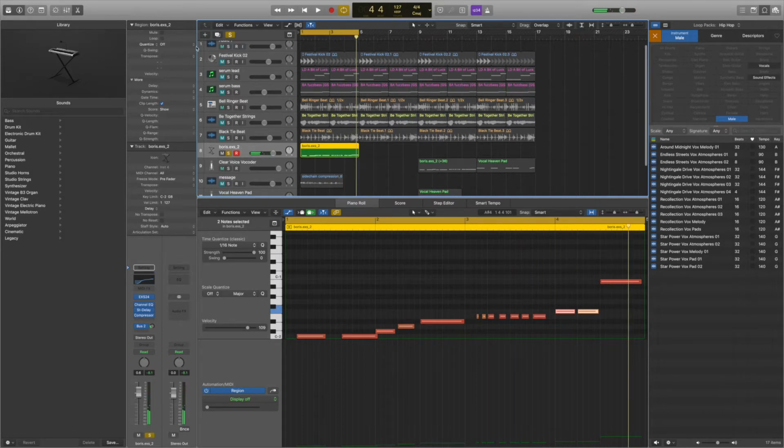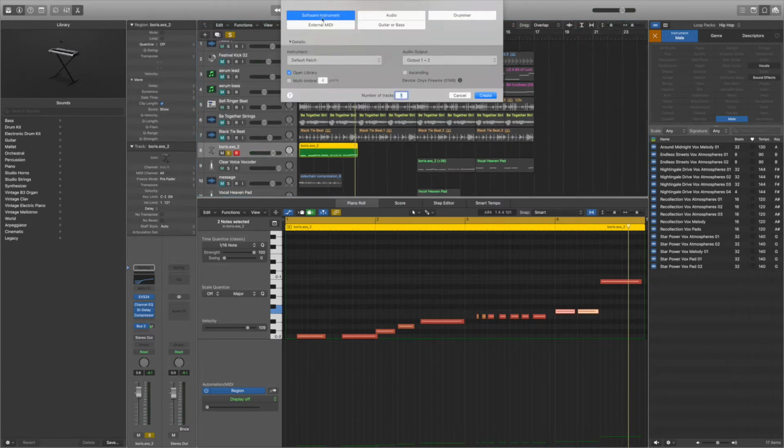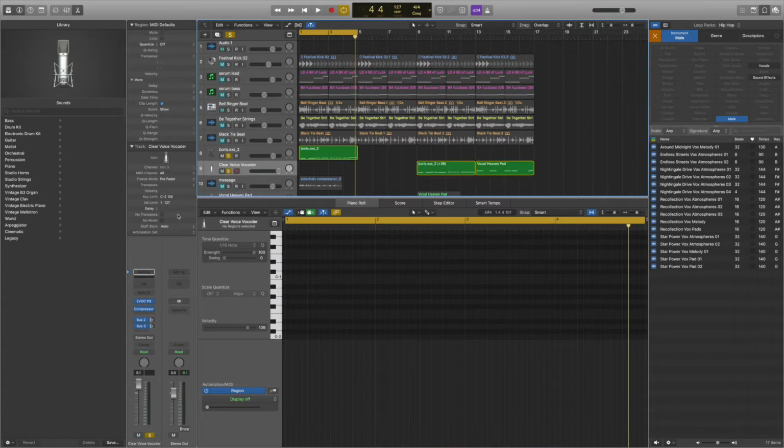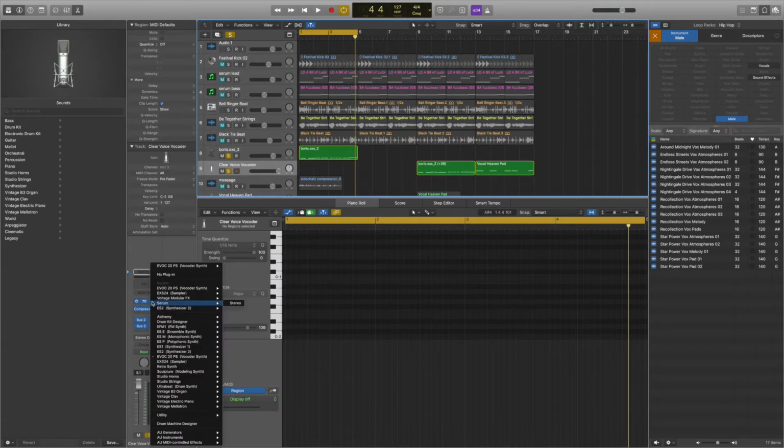And the way to do that is, first of all, we need to open up a vocoder. So hit plus, software instrument, create. I've already made one here. And open up the Evoc 20 PS vocoder synth. It's about halfway down, and go to stereo.